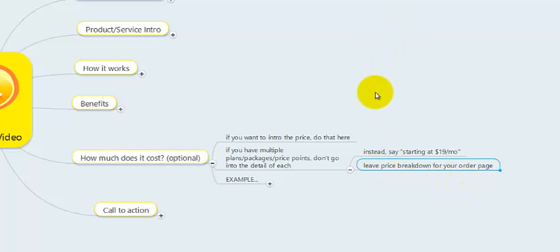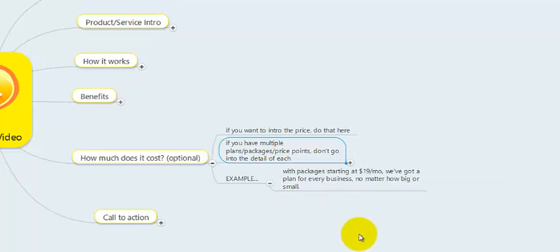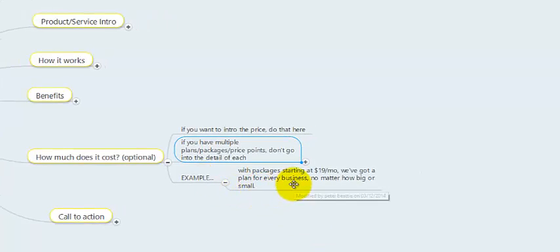So you typically see when a company has like 3 different price packages, for example, you can say starting at a specific amount, and then when they actually click to order, that's where you break down your specific price points in full detail. Don't try to do that in the video. That will just take too much time. So example, with packages starting at $19 a month, we've got a plan for every business, no matter how big or how small.